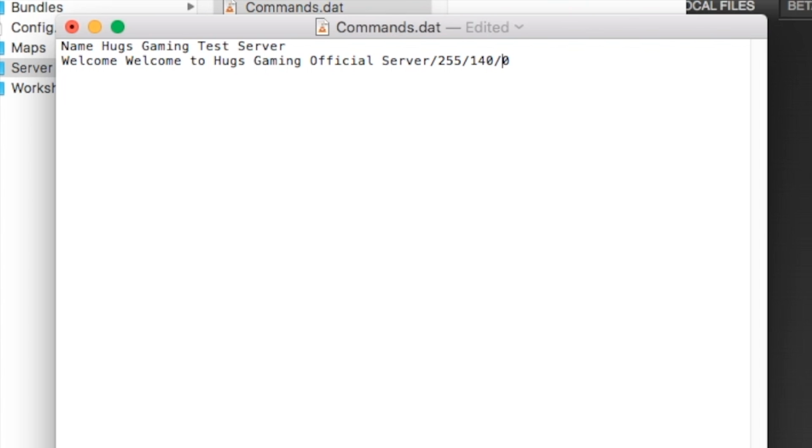So actually, I think I've made it orange before. So if you want to make it blue, you can go 0/0/255. All right. So it should be blue. RGB, yeah. It should be blue when I join.